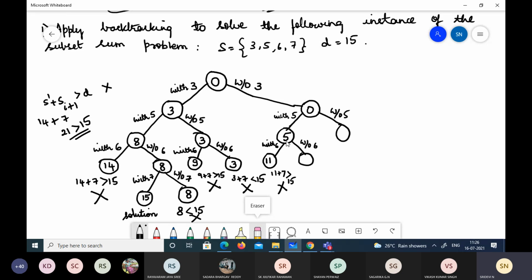I'll move back. I'll check here. 5. Without 6 means again it is 5. Next, what's the next number? 7. 7 plus 5 is 12. 5 plus 7, which is less than 15. So even this is non-promising. If it is greater than 15 or if it is lesser than 15, it's of no use for us. Then it becomes a non-promising node. Only if it is coming to 15, then only we can move further. So just if we will look at here only, we can say that these are non-promising nodes.